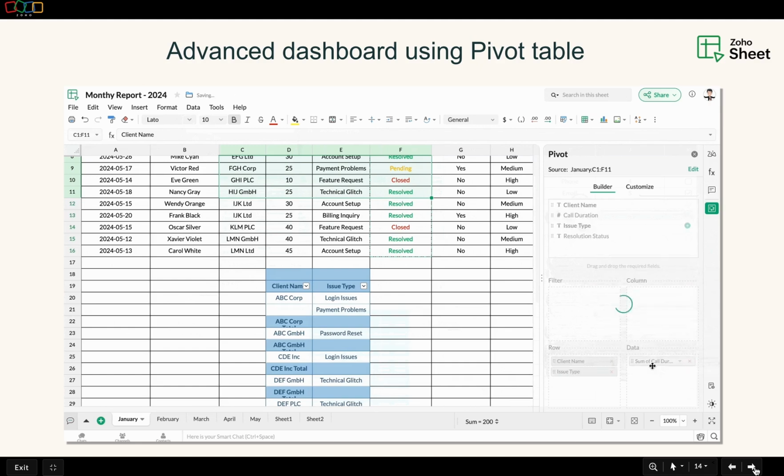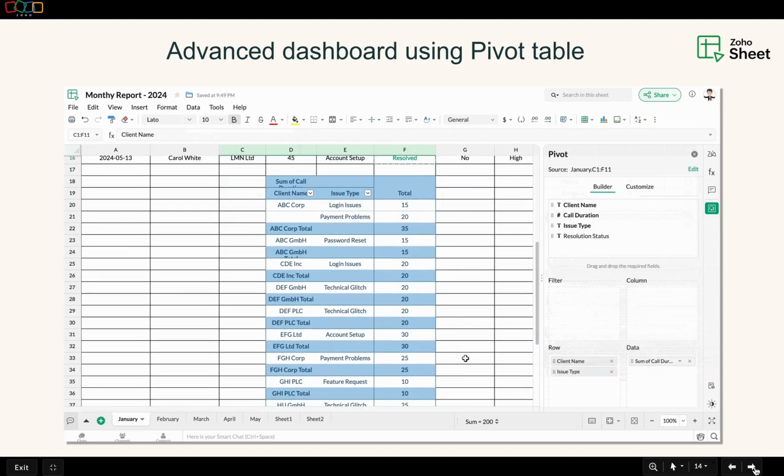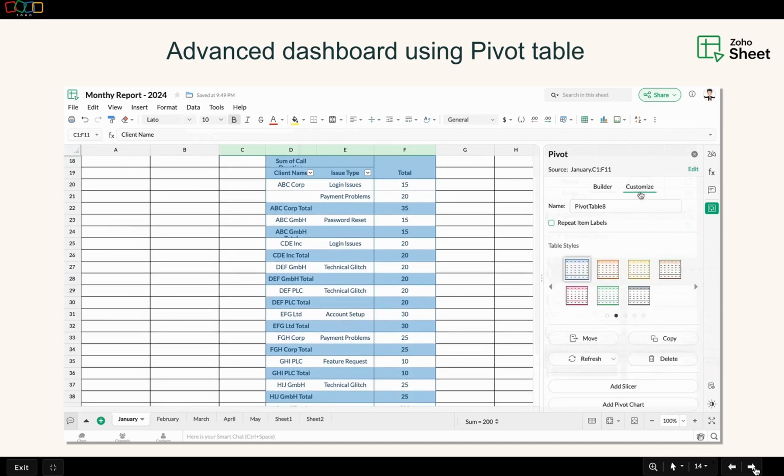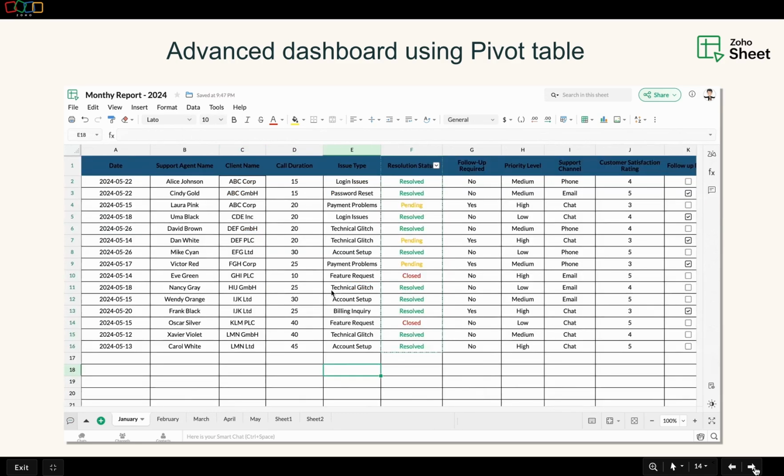So this helps with the areas to build your pivot table. For example, you might place the client name and issue type in the rows area and use call duration as the data. This setup allows you to easily see which issue types have the longest call duration and identify the corresponding clients. Thanks for the explanation, Balaji.